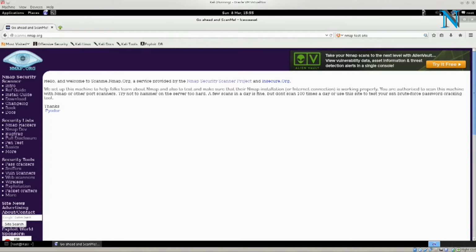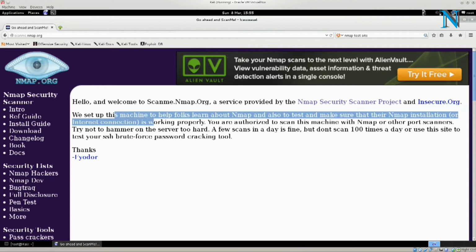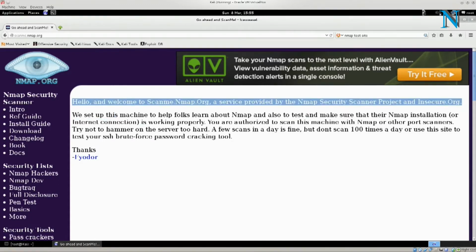A few scans a day here is fine, but do not scan 100 times a day or use this to test your SSH brute force password cracking tools, etc. So that's definitely something you don't want to do, but you can run a few scans on this site per day, and according to them, that's perfectly fine. You're not breaking any laws or anything of a kind.